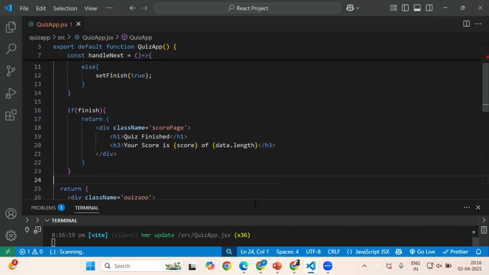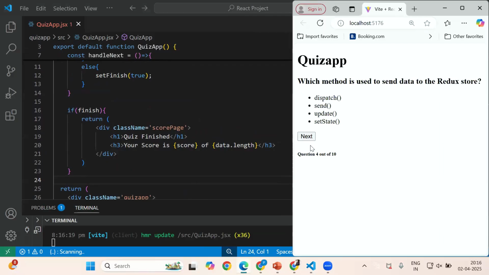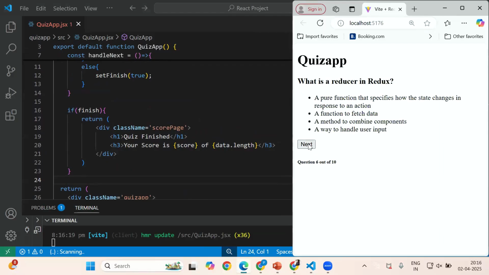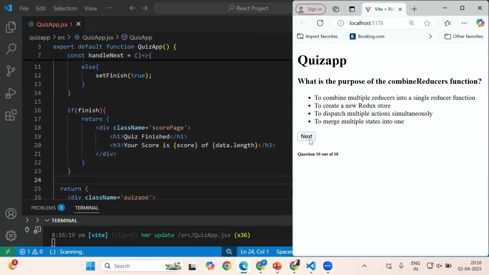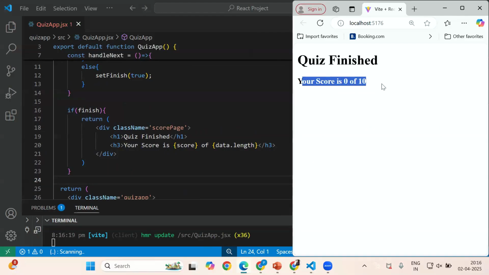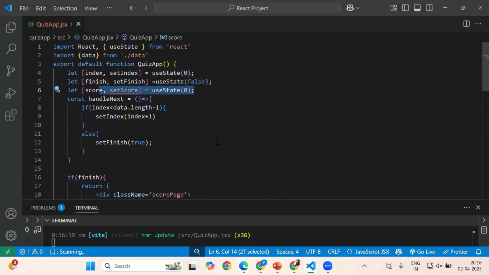Let's check. I will save the code. We'll hit next multiple times. 7, 8, 9, 10, next. Can you check, your score is 0 out of 10? Why 0? Because we have not checked whether the option is correct or not, and user also has not selected any option, guys.